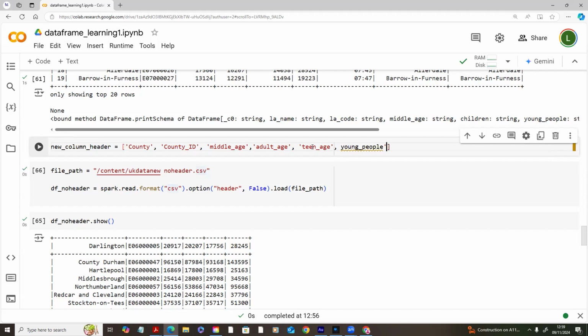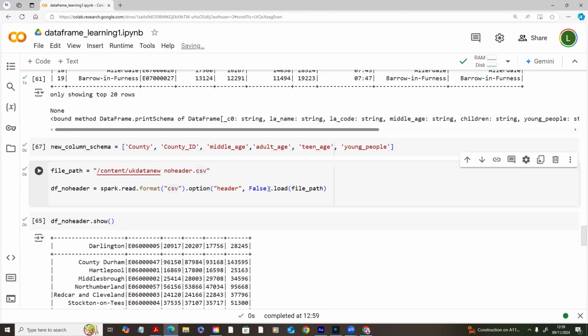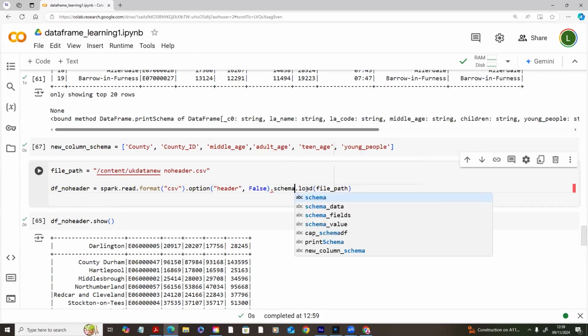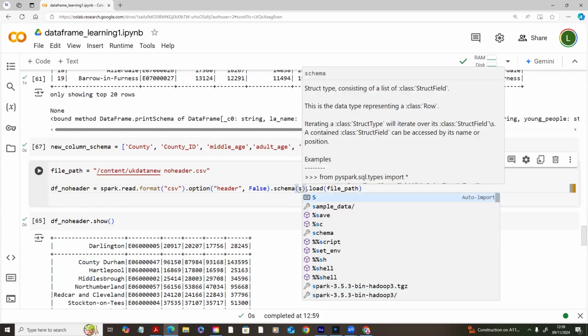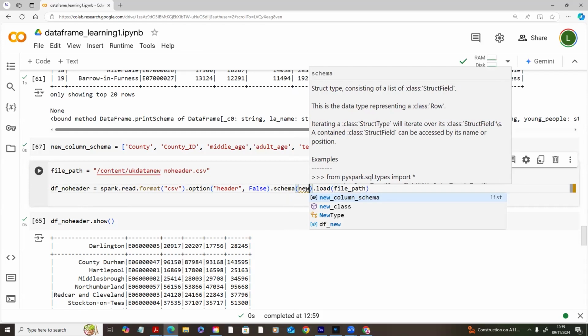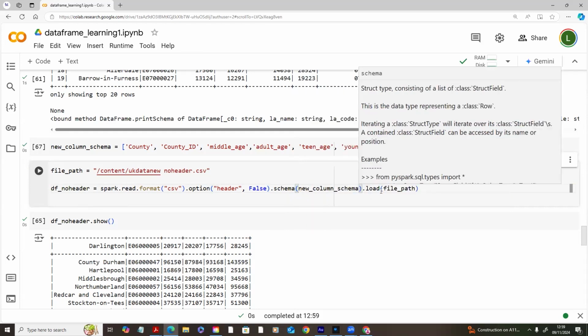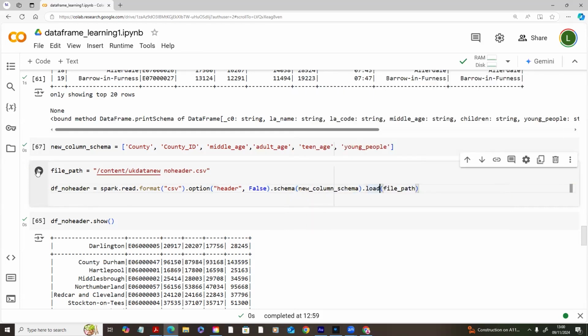So we want to assign a column to that. I will call it new column schema. So in this case, when we run this now, we have to pass in our schema here. There's something called dot schema. Then you pass in your new underscore column schema here. Here is a quotation.